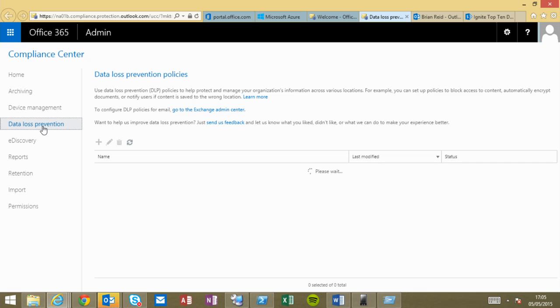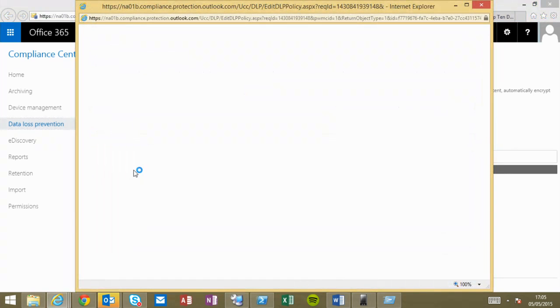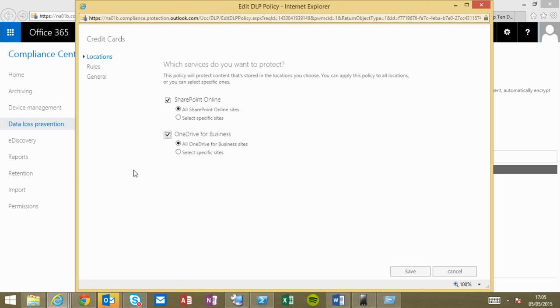Okay. So I've already created one policy, and we'll just wait for that to refresh. It comes on the screen. I called it credit cards. And in the credit card policy, I can come in here and modify it, and I can create them with SharePoint as well if I want to roll them out across many tenants, for example.